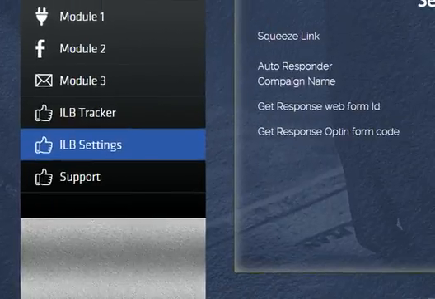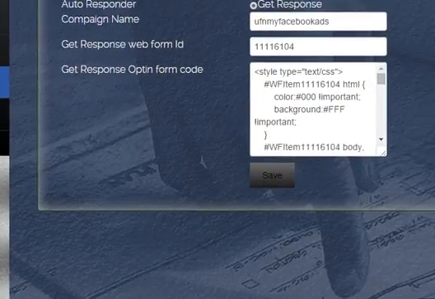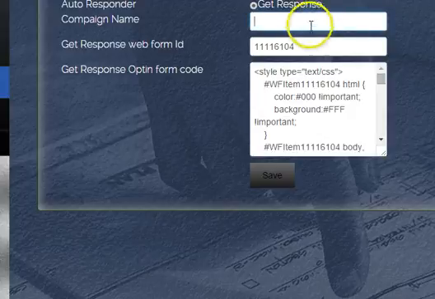Okay, now the goal here is to go ahead and put in our autoresponder information, that way we're integrated with GetResponse. Okay, so I'm going to take out all of this old information here.